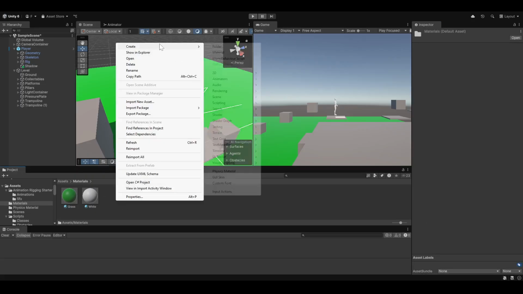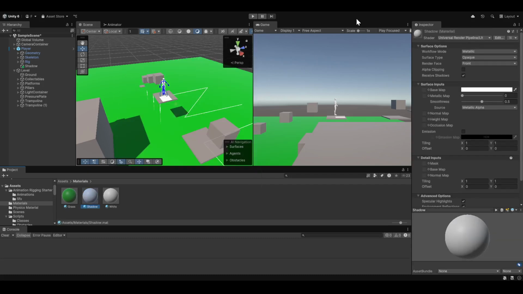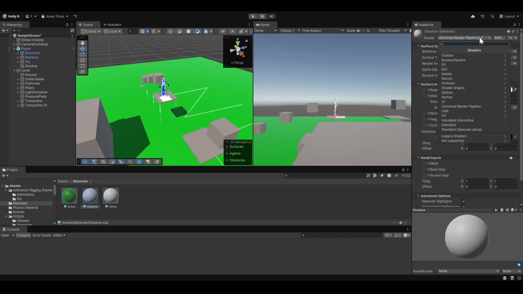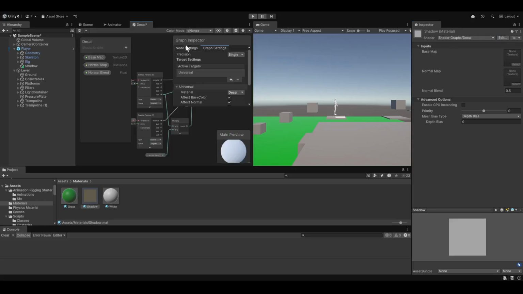So what we're going to want to do is go ahead and create a new material. I'm going to go ahead and call this shadow, and we're going to type in decal in the shader up here, and we want to use the shader graphs, not the legacy shaders. And then we're going to go ahead and hit edit over here.